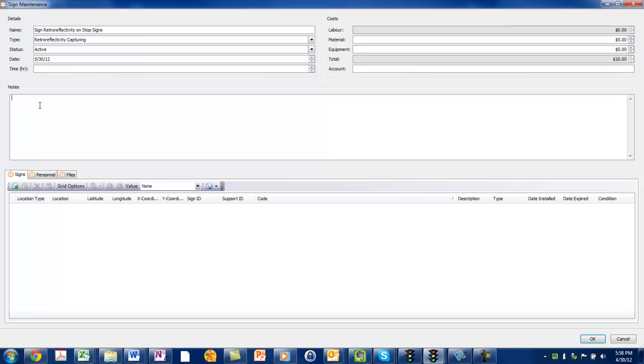Okay, so yeah, any notes can be added here. The signs are here. I already mentioned that you'll be working on. Now, next, I probably want to assign employees to this particular task. So to do that, I'm going to click on Personnel, and I am going to click on New.